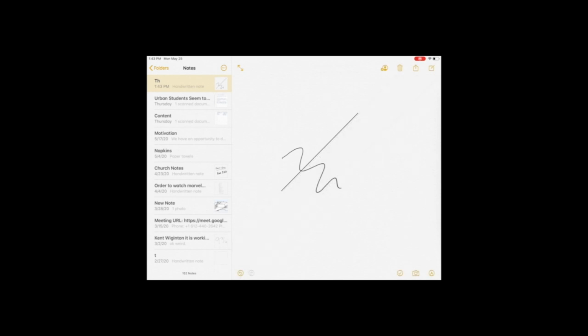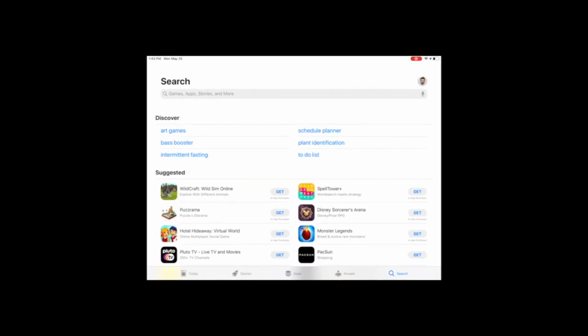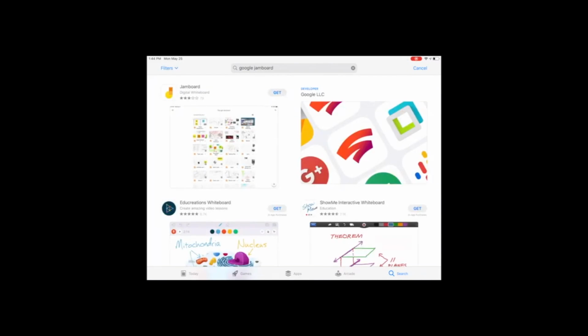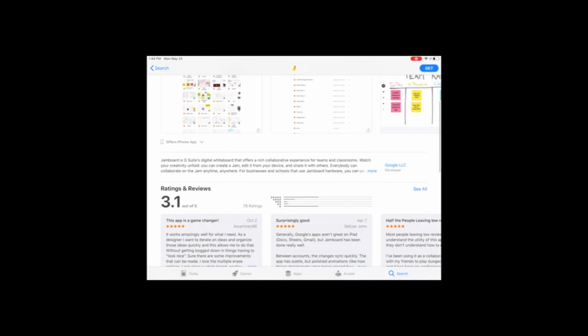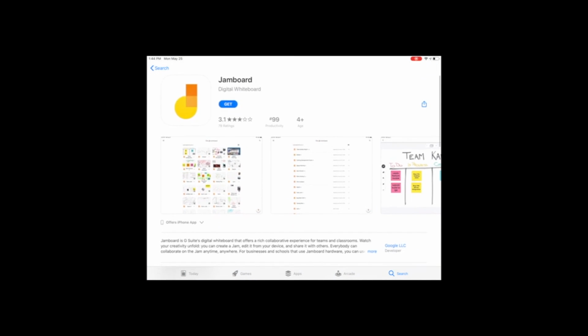And then there's another app on the App Store. I do not have this app, but it is called Google Jamboard. Okay, Google Jamboard is another whiteboard app. This is relatively new. I don't have a whole lot of experience with this, but a lot of people are saying a lot of good things about it. This is something Google has already added. You can go online, you can use it on your laptop, you can do a lot of things with it.